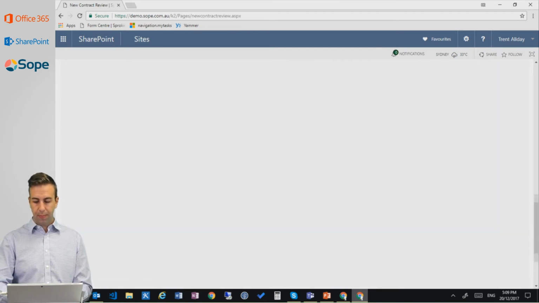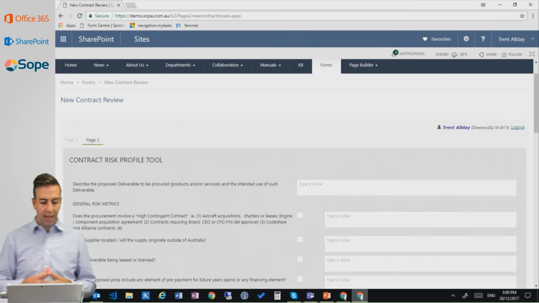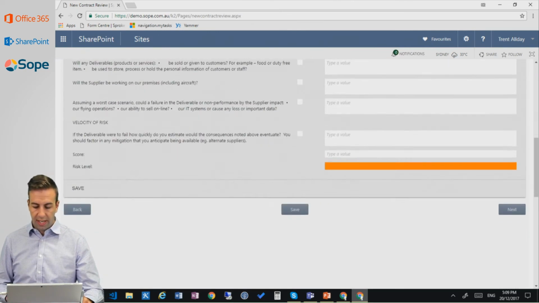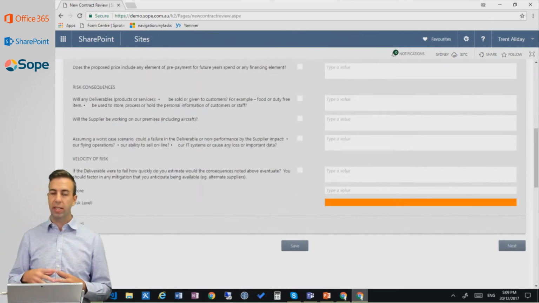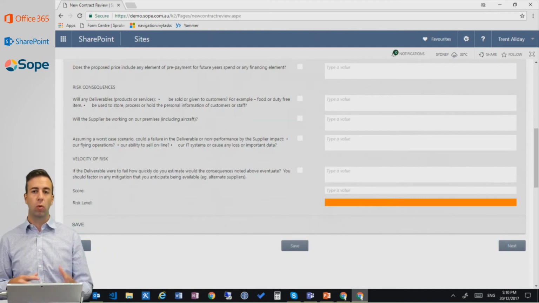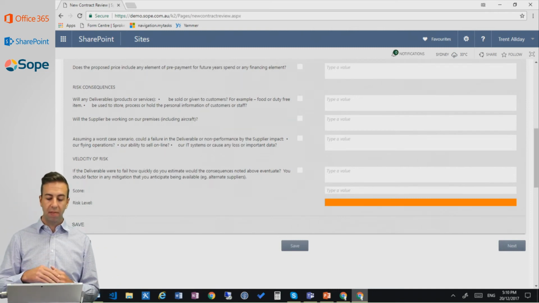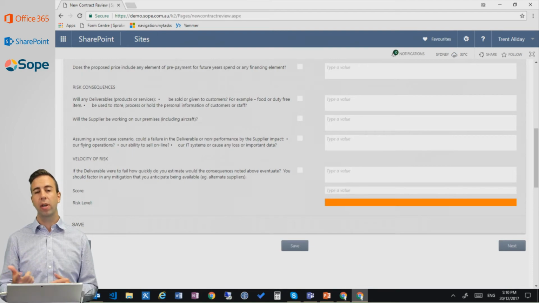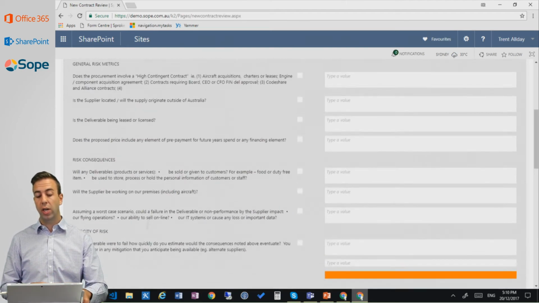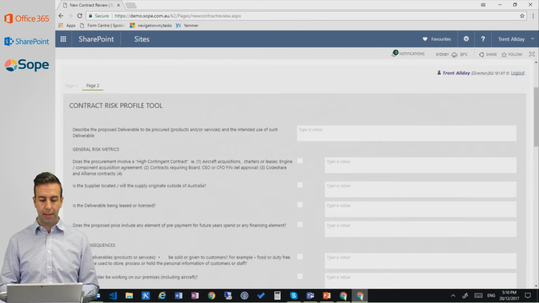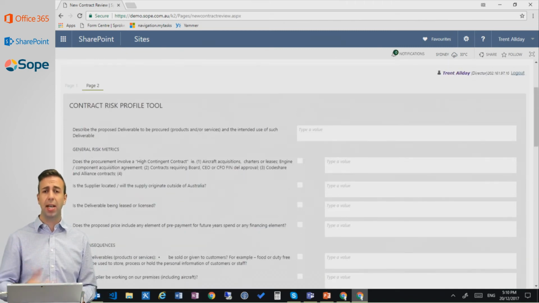We'll click on next, and then we have a risk profile. So down the bottom at the moment, the risk level is amber. And we have defined a rule in this form that once it goes above a score value of 300, then we want it to be red, and we will scrutinize this particular contract in a lot more detail. Again, this is just setting up all of your different business rules to determine if this, then that.